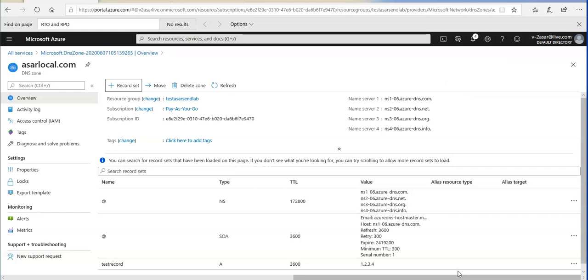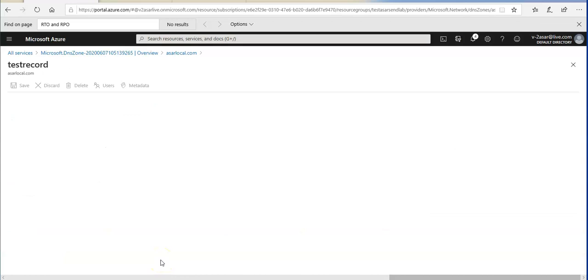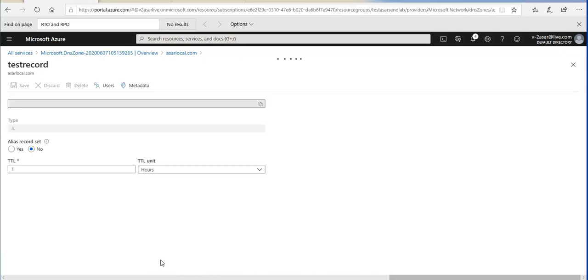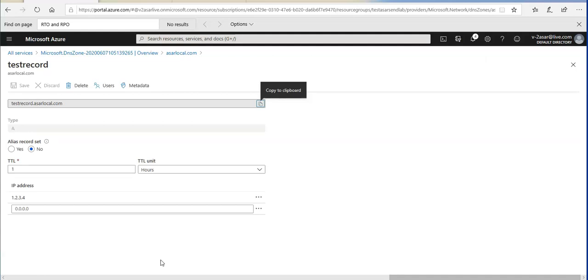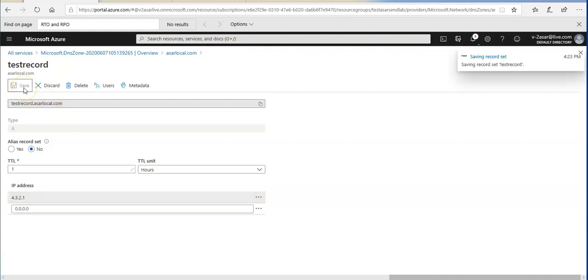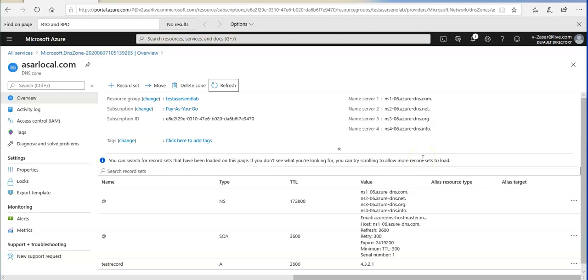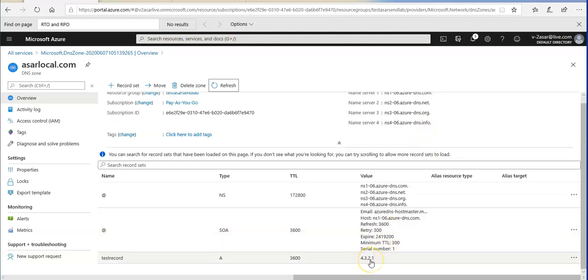Let's say you want to update a record. So this is the record that you created. You can click on it, or any existing record that is already created in your DNS zone that you are hosting on Azure DNS. And if you want to update it, let's say you want to change the entry, you can click in here and you can type in 4.3.2.1. You can click on save, and it has saved your record set. You can go back to your zone, and if you refresh it, now it has changed to 4.3.2.1.